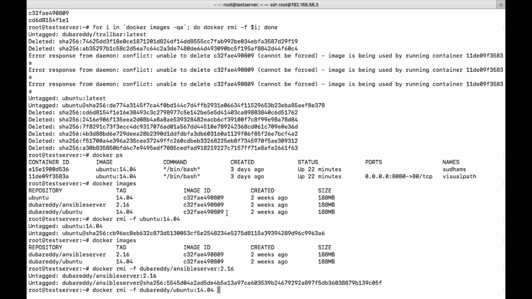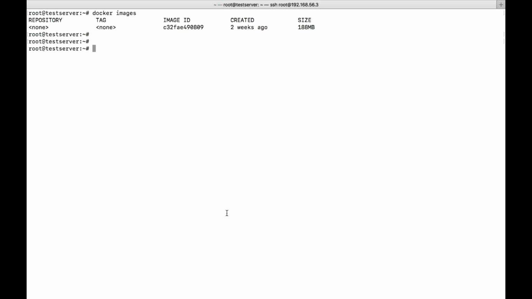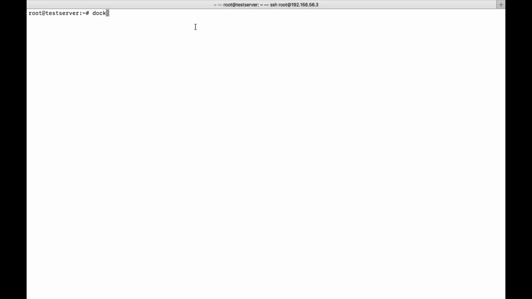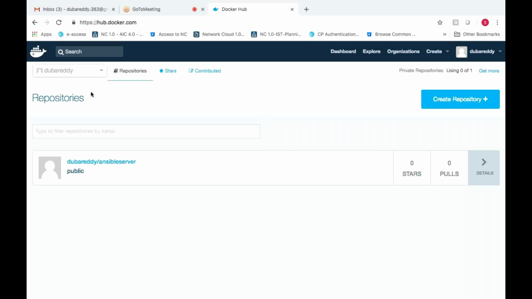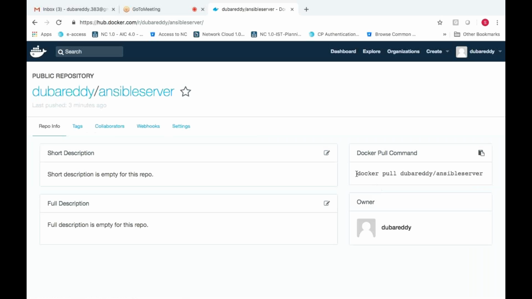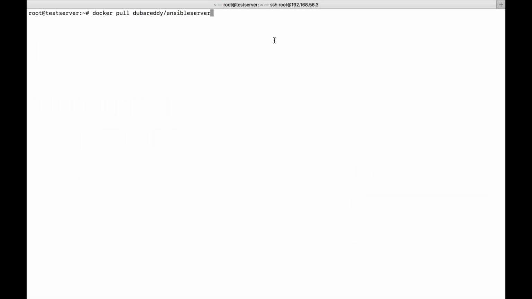So now I don't have any images right now. Even I need to delete this one. Okay, so now I don't have any image related to this particular image. If you want to download, either you can see the details and see what command I need to execute, or directly, because you already pushed it, right? So now this image will be pulled from Docker Hub because I logged into my Docker Hub account.